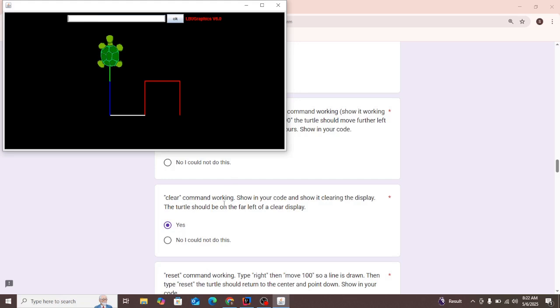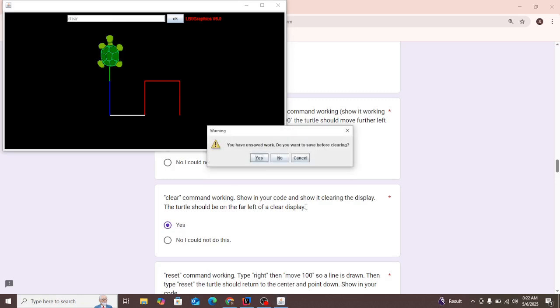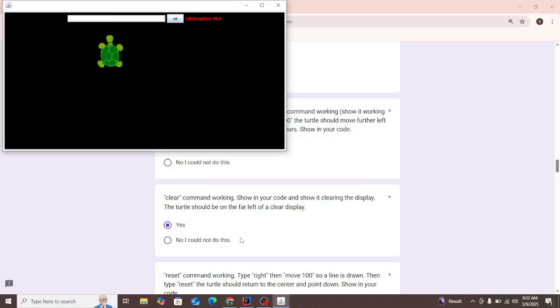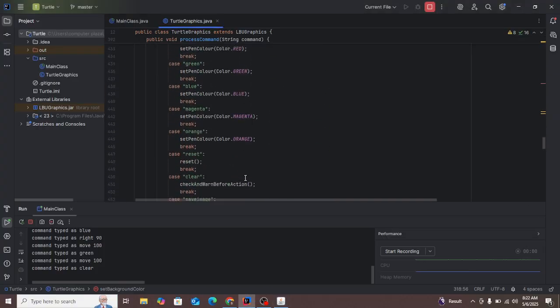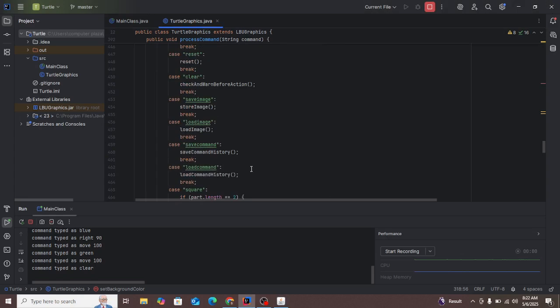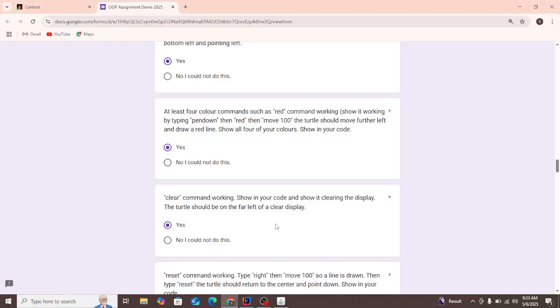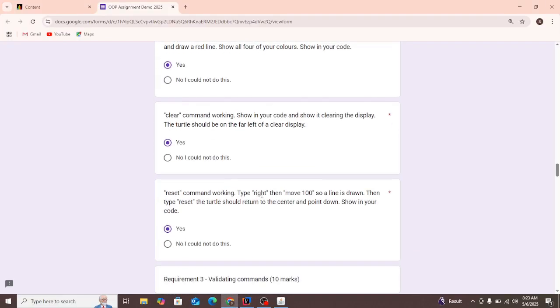Okay, after that it says clear command working, show in your code, and then show it displaying, clearing the display. So when we type clear, it will clear the display, and as per the code, here is the code for clearing the display.